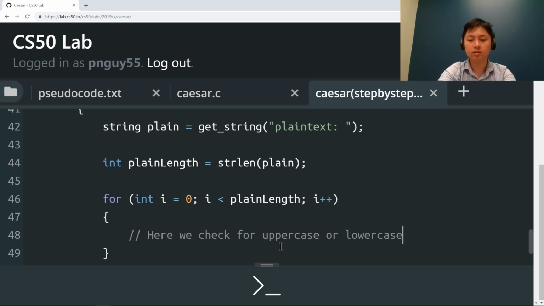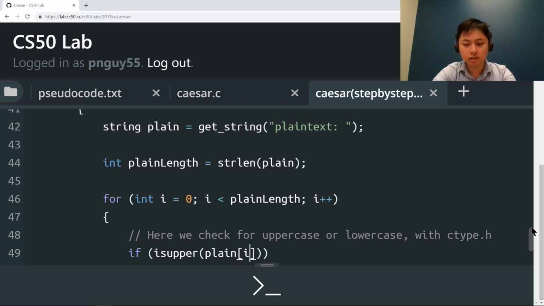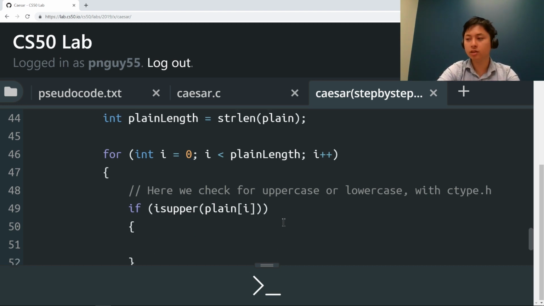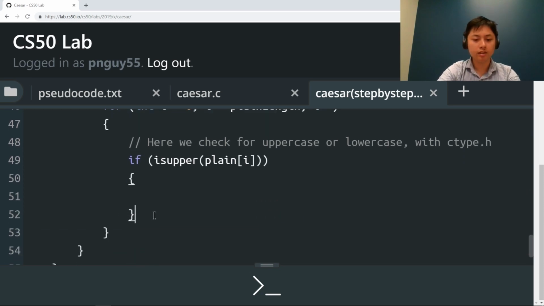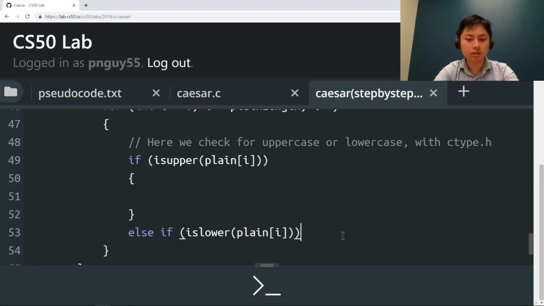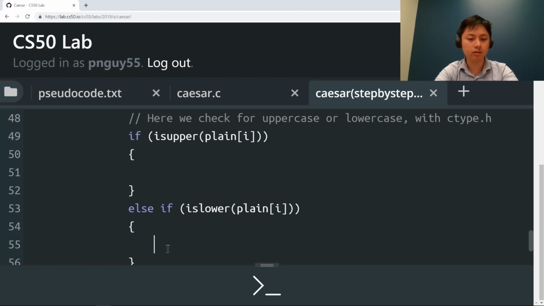And the way we do this is we're going to use a function from ctype. So if isupper(plain[i]), so we're starting at 0 here, so the first letter of plain, if it's uppercase, it's going to return either true or false, and if it's true, it'll go into here. From here we can set up the stage for the lower one too. So if islower(plain[i]), well, let's do the else if. If that's true, then it'll go to this body right here.